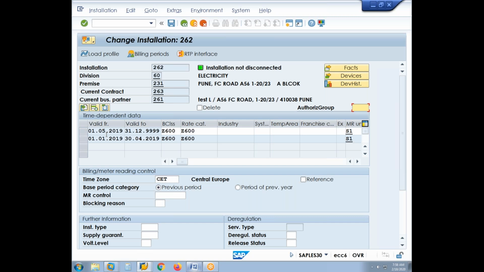So first we are going to create a meter reading order for the month of May. And the period is ending on 30th of May 2019. We are using the same MR unit as before. So the meter reading period is starting from 1st of May to 30th of May. That is going to be basically the period for which you're going to do meter reading.